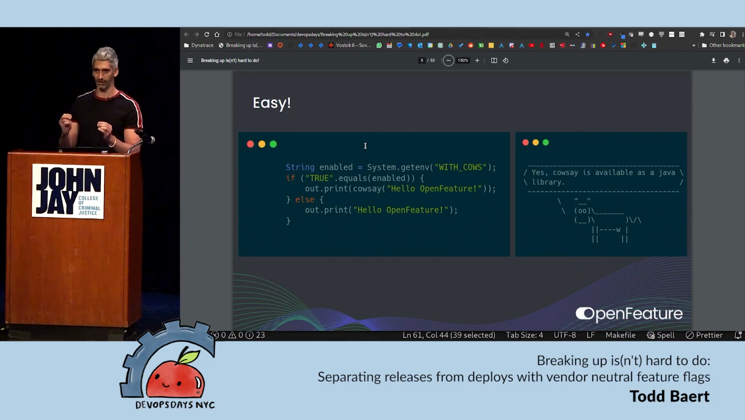We're going to read an environment variable. And then if the environment variable equals true, we're going to do our new thing. And if it doesn't, then we're going to do our old thing. And you can see something like that up here. It's just a couple lines of Java. I hope that's readable.